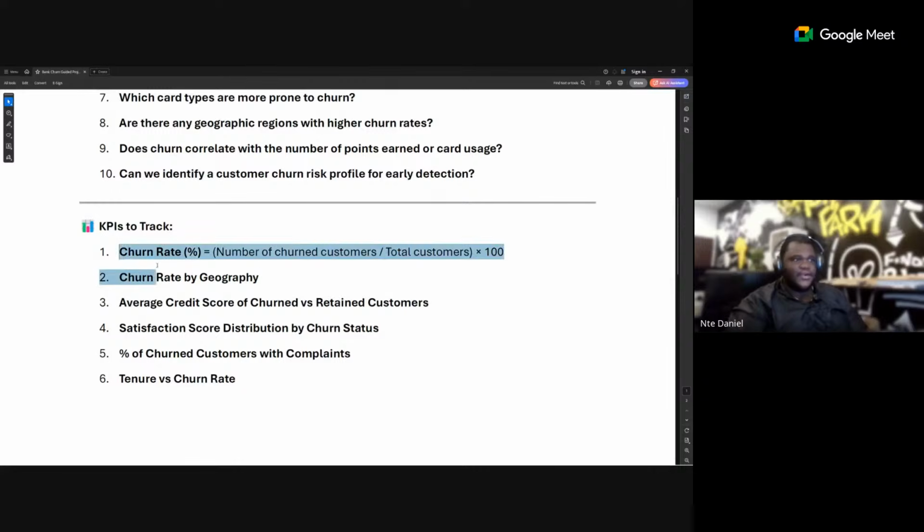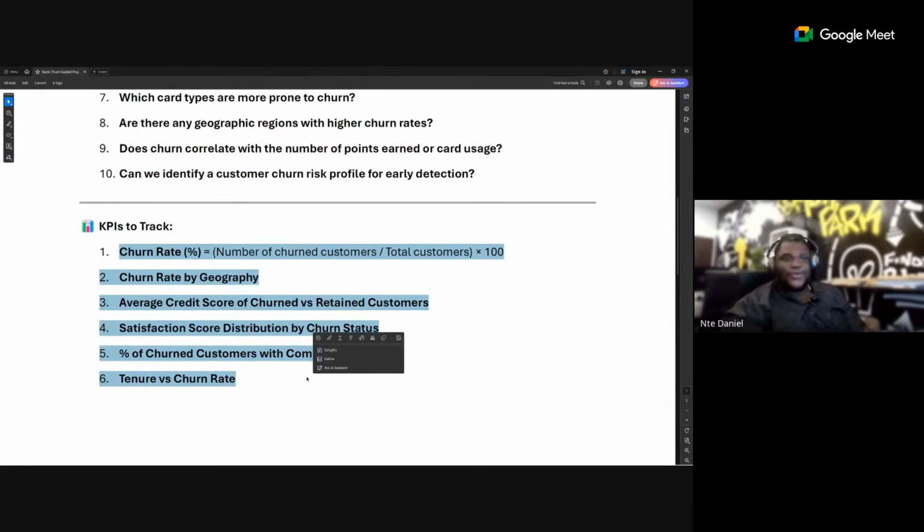KPIs we need to track, right? For anyone who doesn't know what a KPI is, KPI stands for key performance indicators. These are metrics that you track to ascertain the strength or performance of a business, and different businesses across different niches have different KPIs.